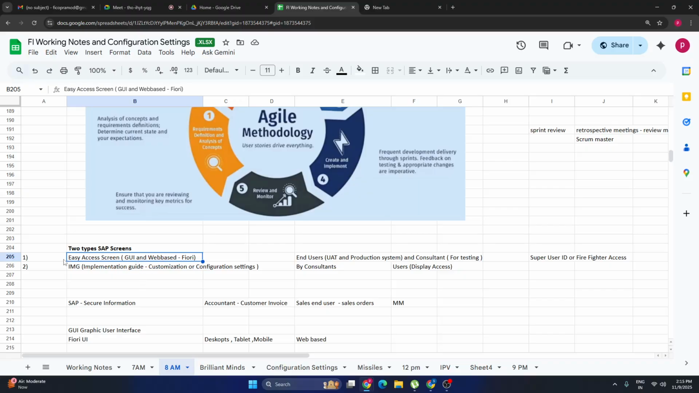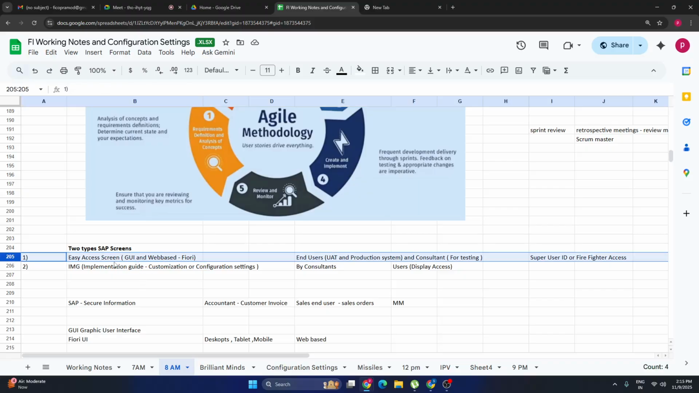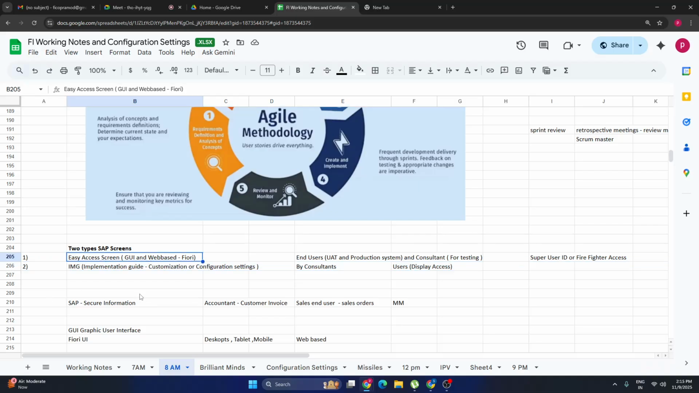But at last the data processing will be done by the end users in the production system, in the easy access screen. We as consultants will design the system in the IMG screen, but in development and quality we test the scenarios by using the easy access screen.